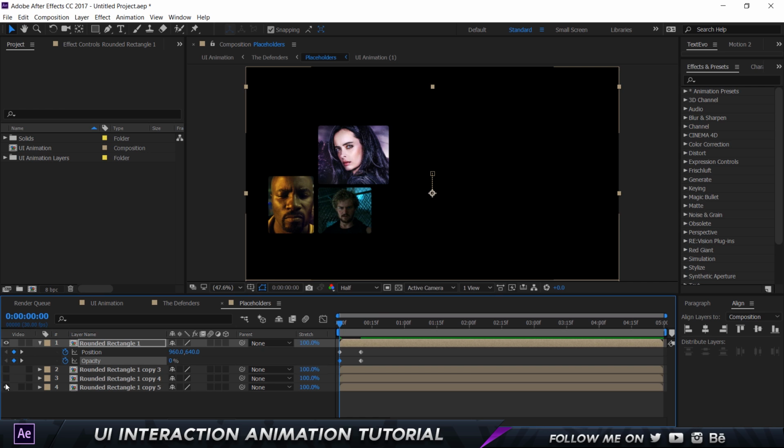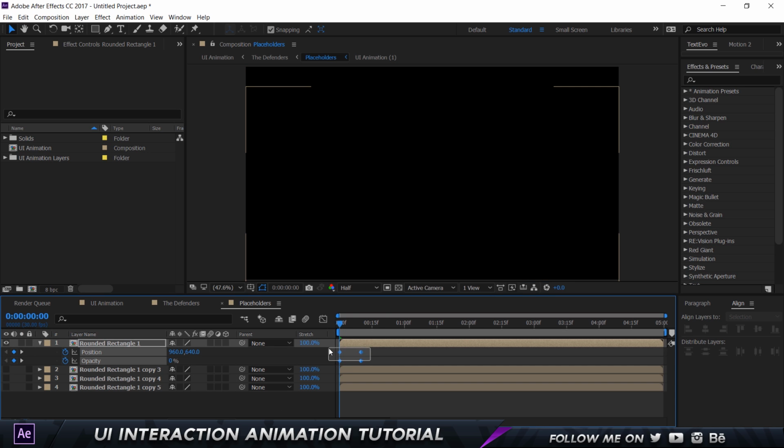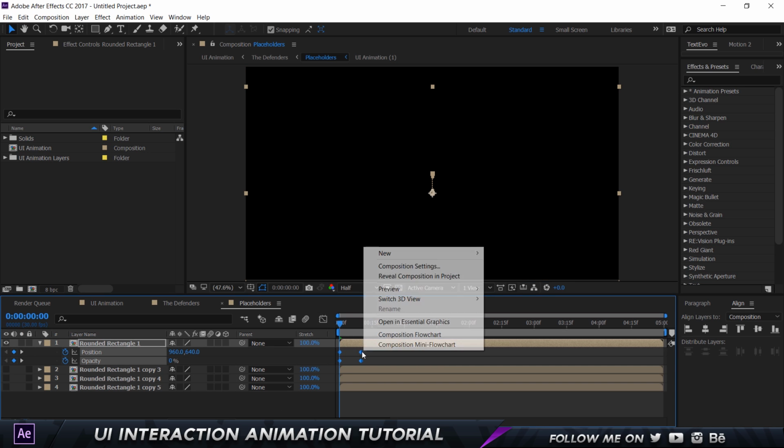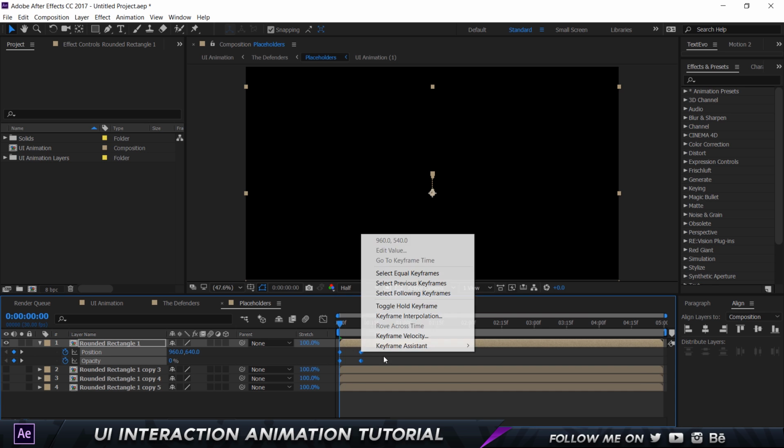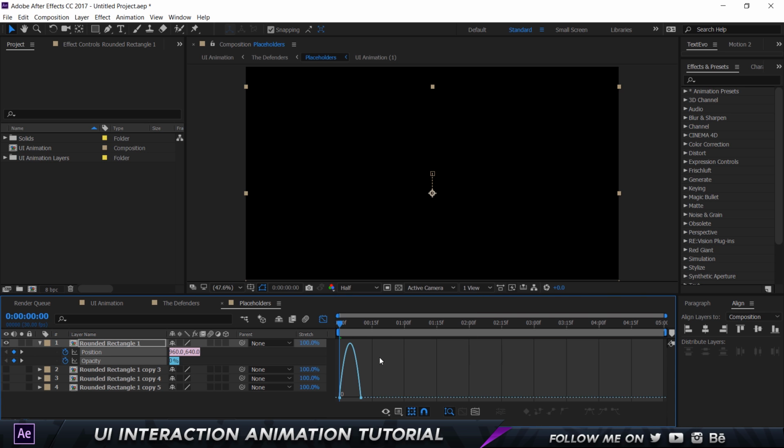So now let's hide all this and see only this. We can select these two, right click, Keyframe Assistant, choose Easy Ease, come into the Graph Editor, and select this. You can zoom in a little bit. And then, oops.